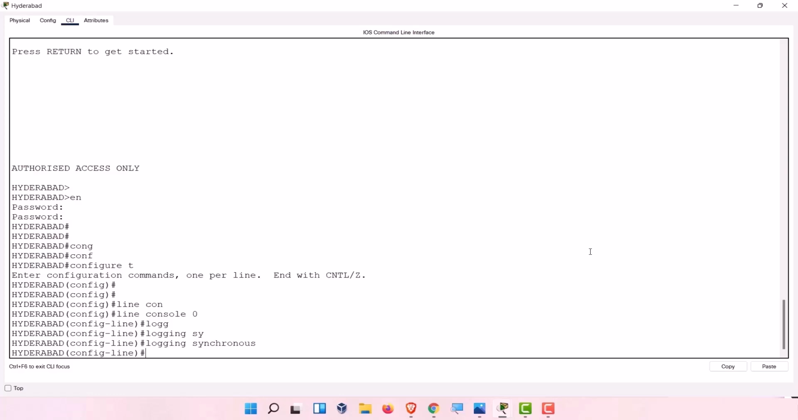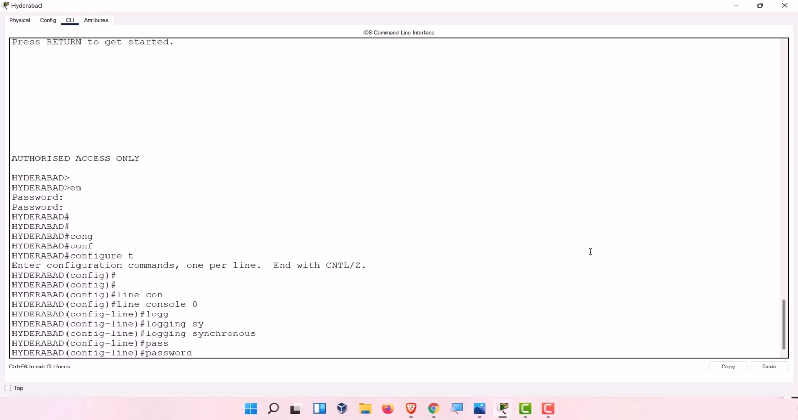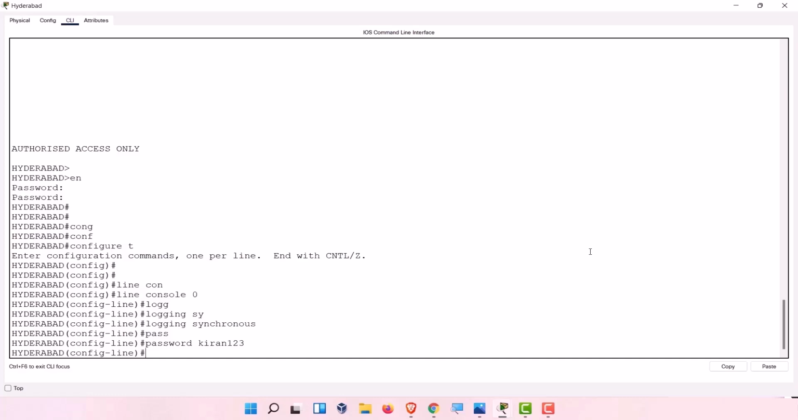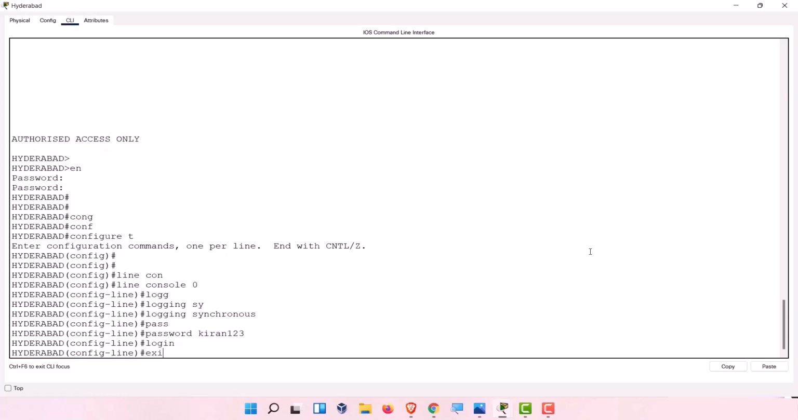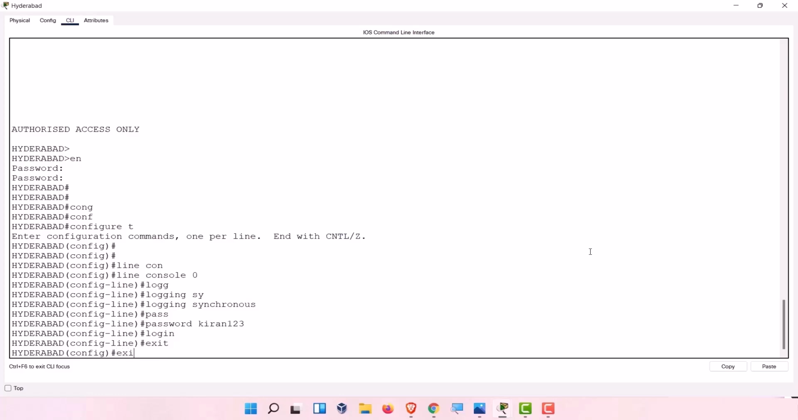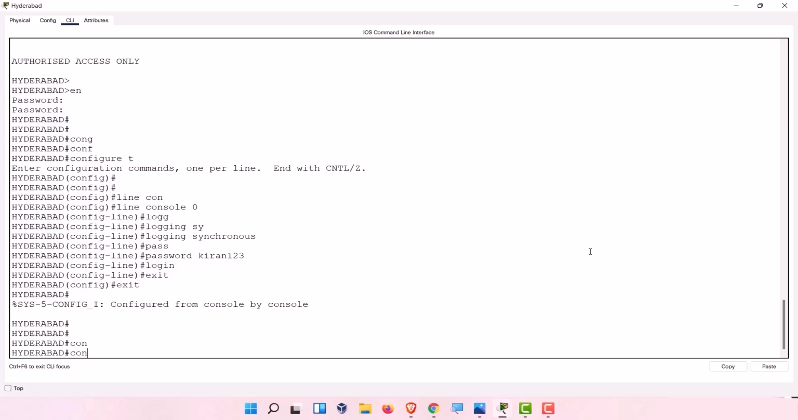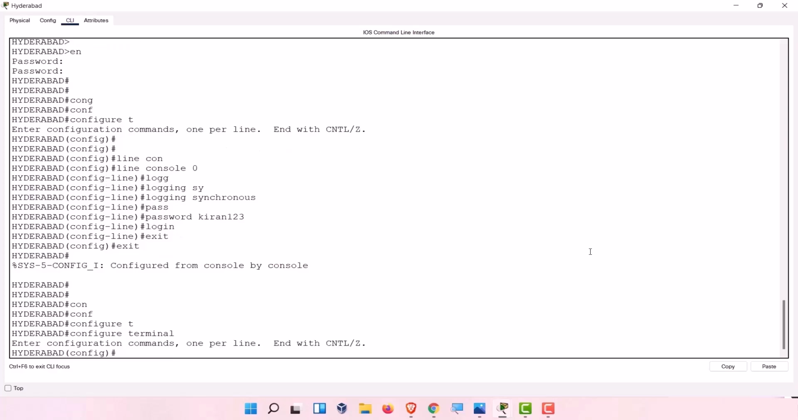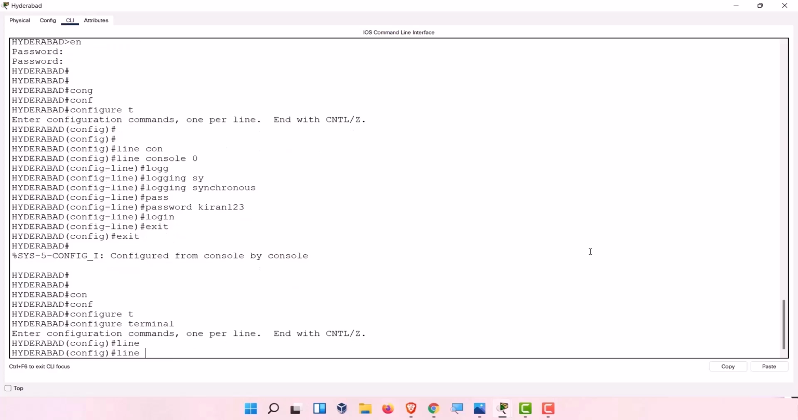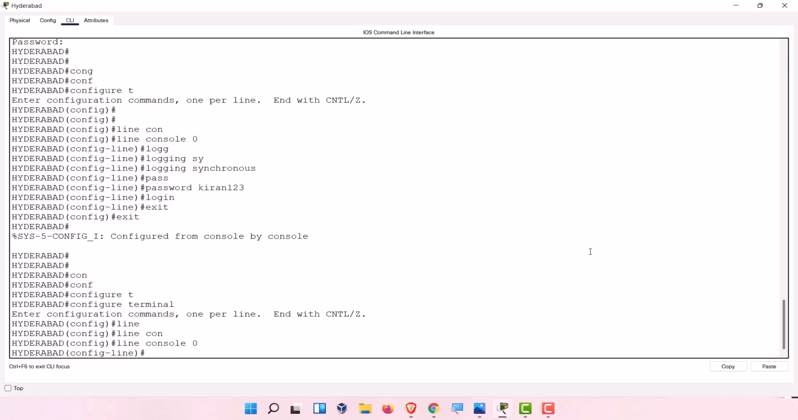Now I want to secure this console line with a password. So let me configure a password for this console 0. So password, and the password is something like Kiran123. And now I have to type the command login so that the password will be applied to this line. So if I now type exit, and again exit, if I want to move from privilege mode to line mode, you have to go to configuration mode, configure T. Now if I want to go to the line console 0, line console 0, now the password was not asked.